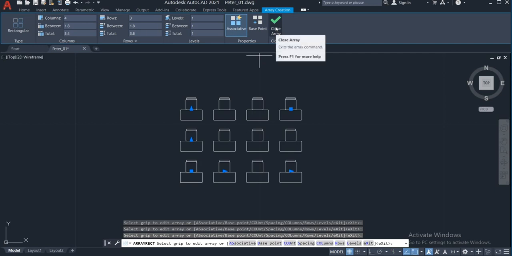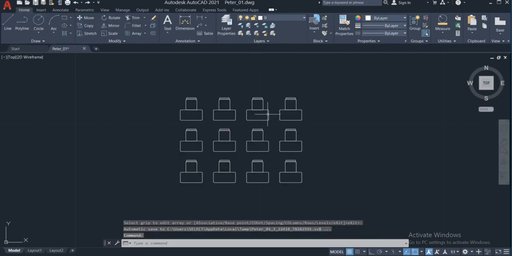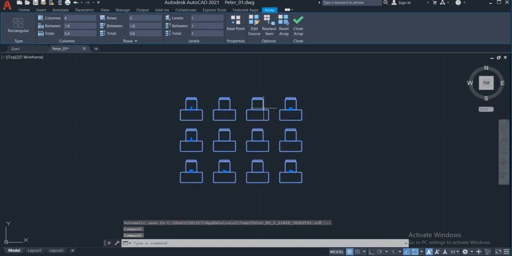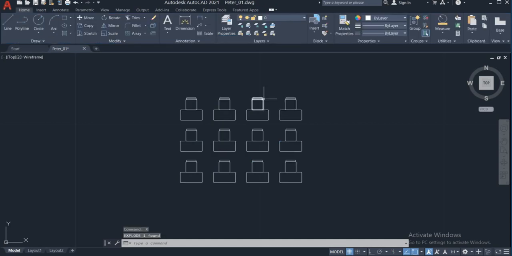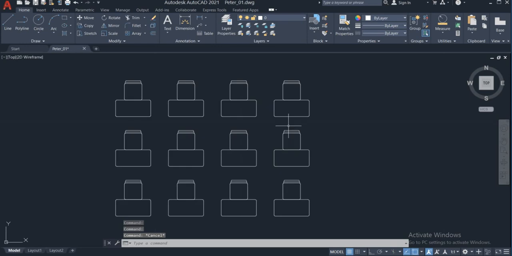Let's close the array. Now we have to talk about something. Once you close the array, they are associative. What I mean by associative is that they are still tied to each other. Once I hit the array tab again, it is the array tab, not the home tab, you can explode them, X enter. Now you can see the array is no longer there, just the parts of the blocks that had been created from it. So now you are aware that they are associative.